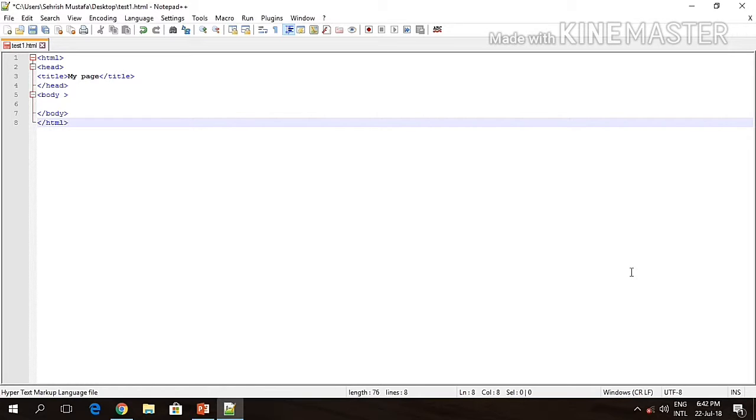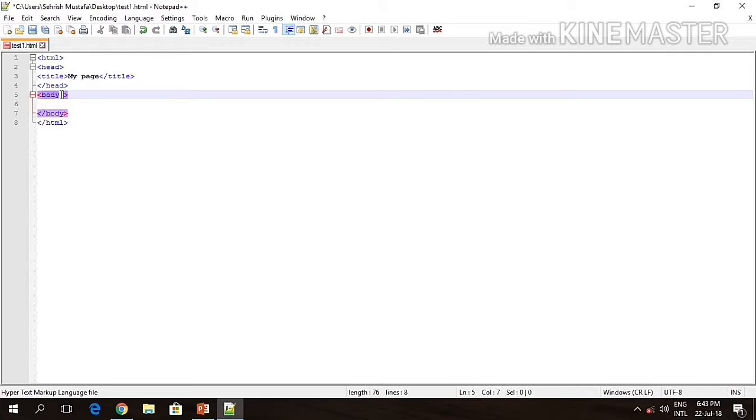Today we will learn several other tags. Some tags have different elements and attributes. Similarly, the body tag has 3 elements or attributes. Those are BG color, background and text. Here I am going to use the BG color attribute. The BG color attribute will give the color to your background. I am using the blue color here.